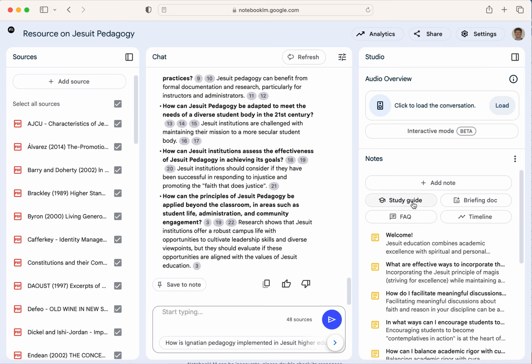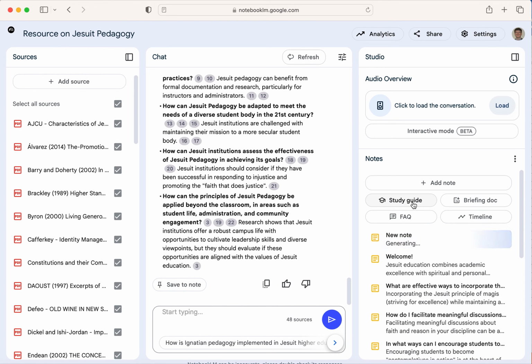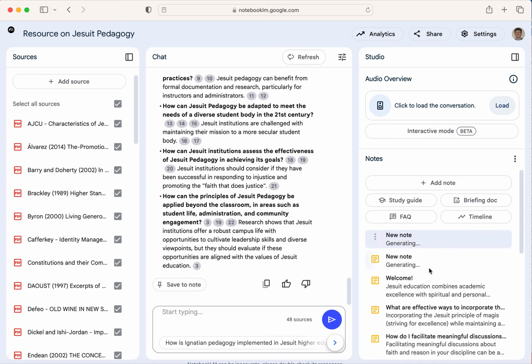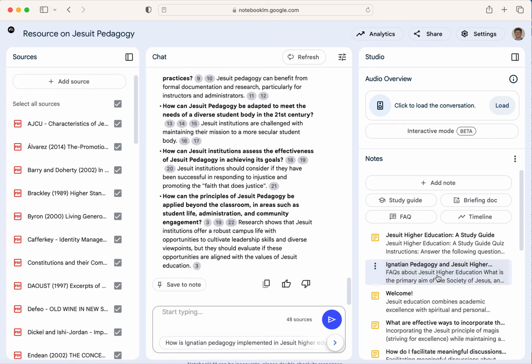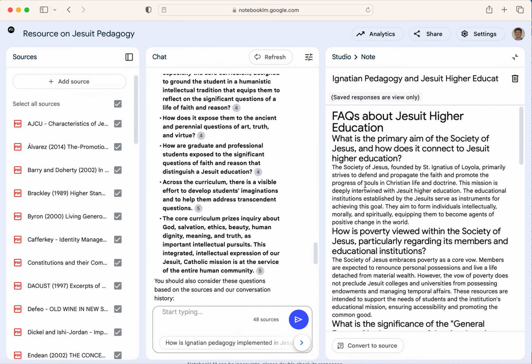You can have it create its version of a study guide for you or for your students from this material. So I can just click study guide. I'm going to click FAQ too. We'll get them both going at the same time. All right. Let's take a peek at the FAQ first.